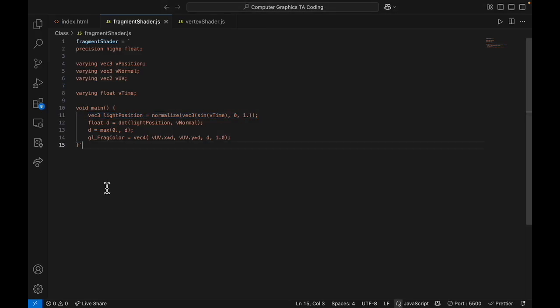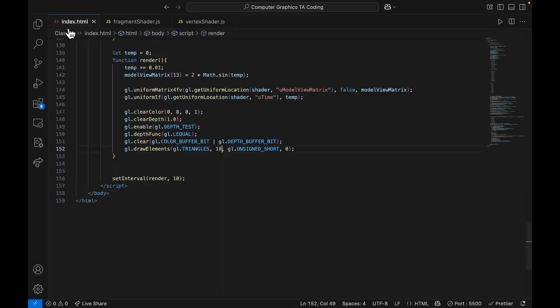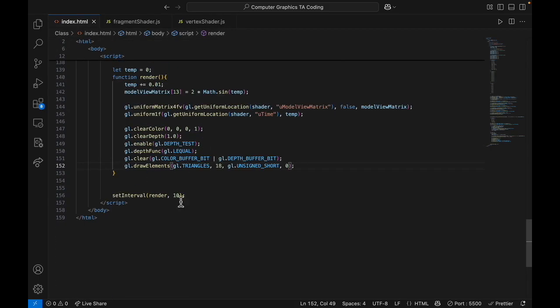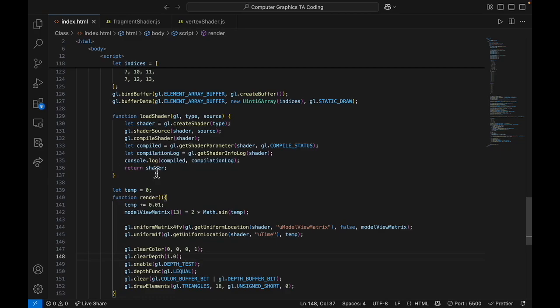And finally, to sum it up, this is what we have added. We went from just the gl_FragColor with one color to now dynamic color. In the vertex shader, we just pass in our normals, UVs and the time. Then we added an interval for our render function so it draws every 10 milliseconds. And we added a couple of debug messages to make sure the shader is compiling properly.